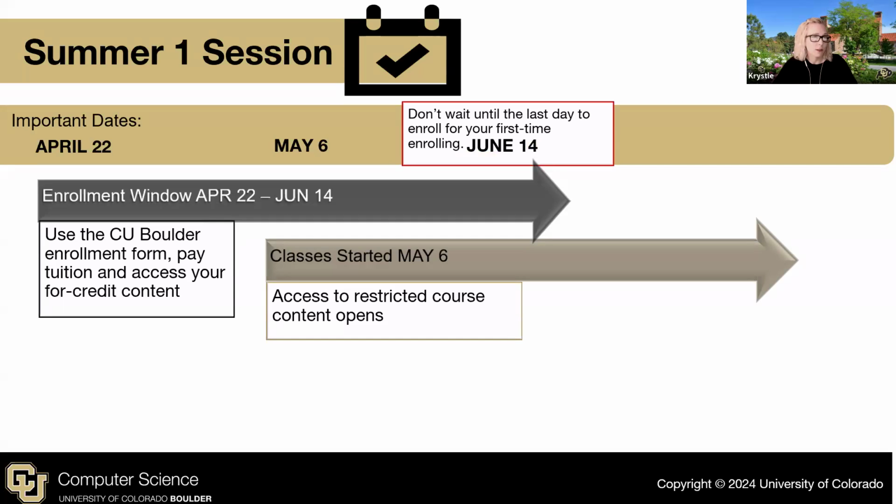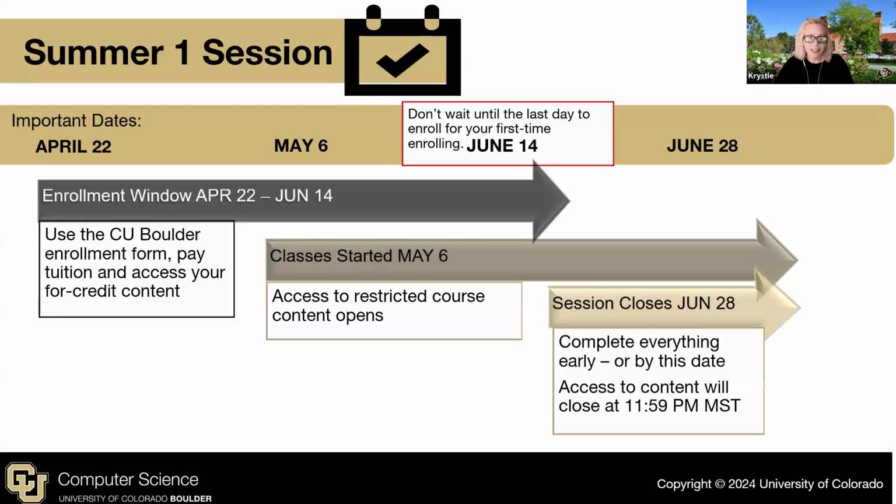onboarding steps that we talked about, and you want to give yourself enough time to complete it before the last day of the session, which is June 18th. So if you're waiting till that last day, June 14th, and you have to onboard still, you're only giving yourself 2 weeks to finish the course by the last day of classes.